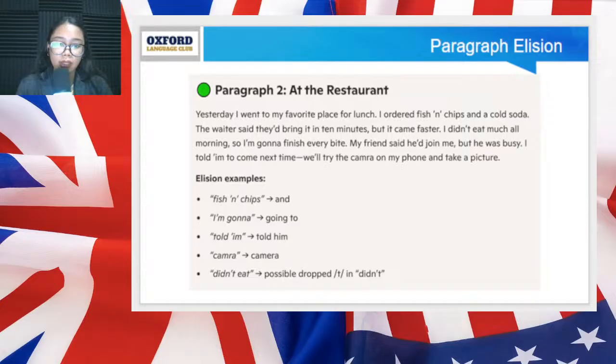Then we have "camera." Okay, I've also mentioned it multiple times already. Now this comes from the full word "camera." Again, the sound that is removed here is the schwa sound.